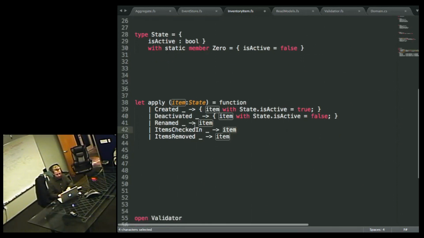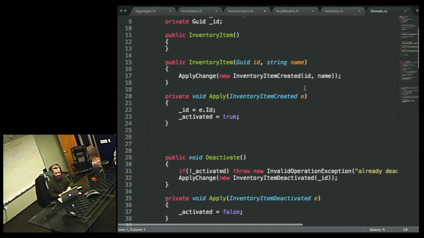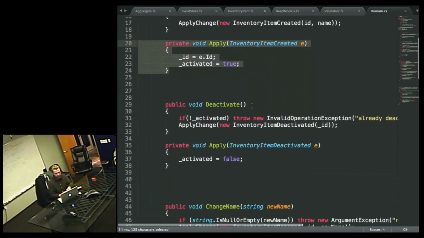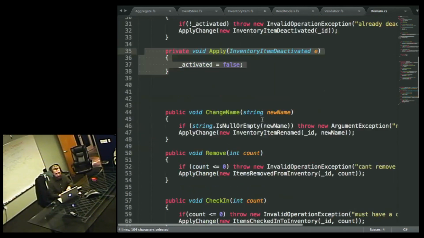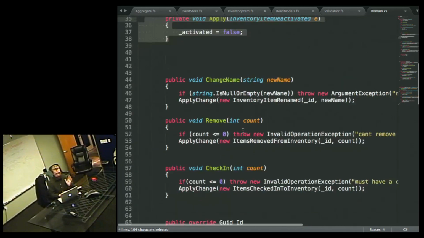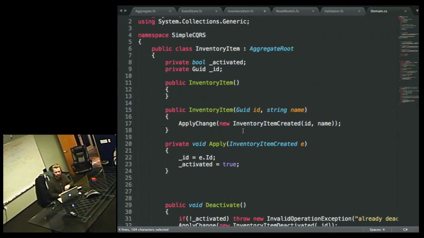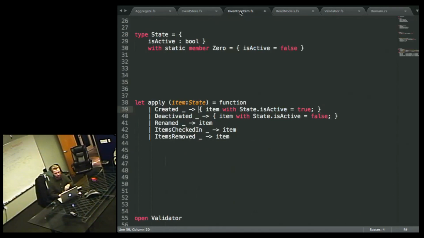Anyway, so this is how we're handling all these events. And this corresponds to, in C#, these apply methods. So we have apply inventory item created, apply inventory item deactivated, apply removed, all the events that you apply. And this function is called when you're replaying all the events to bring up your aggregate to the current state, so that all the past things that ever happened are run through this function again and bring the current state up to date, and then you can execute the behavior.